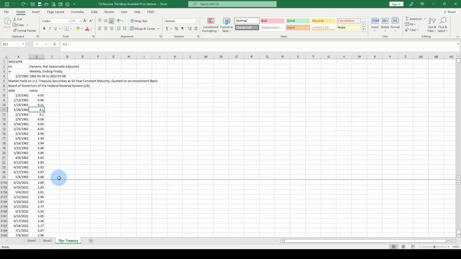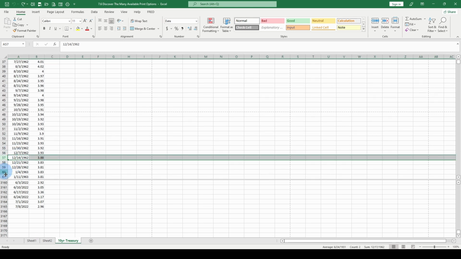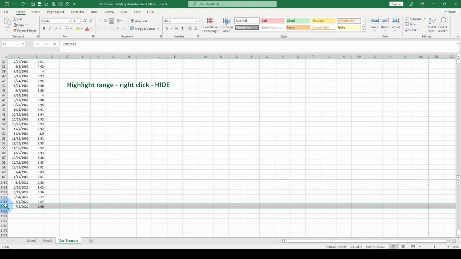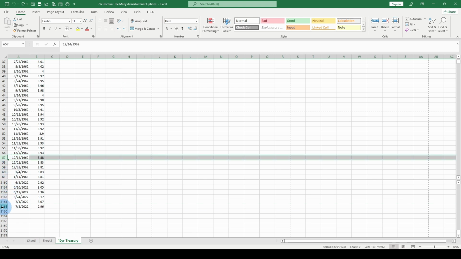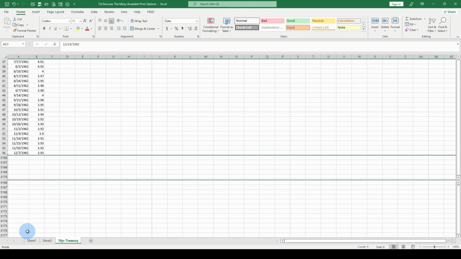What do we mean by hiding printable information? Here we have 3,000 rows of data, and let's say we're only interested in printing the first 50 rows. You can just scroll down to row 55, whatever number you want, highlight row 57, go down to row 365, hold down the shift key, right click, hide, and it will hide all of your data.